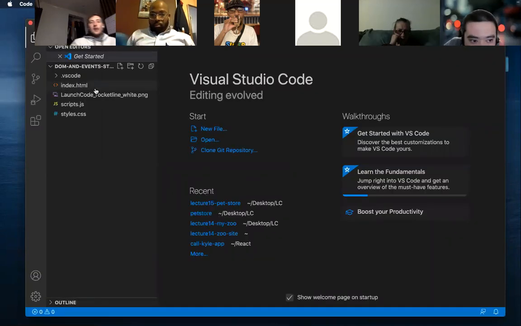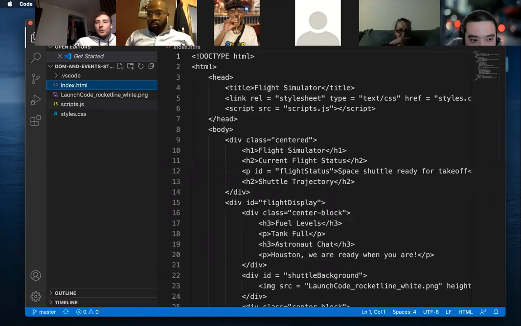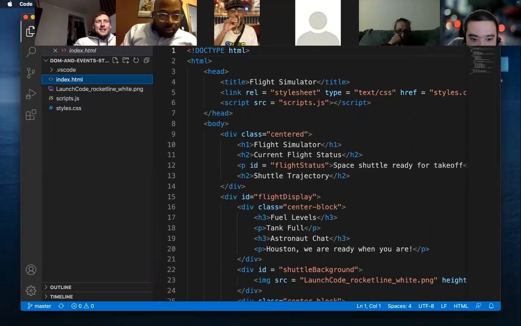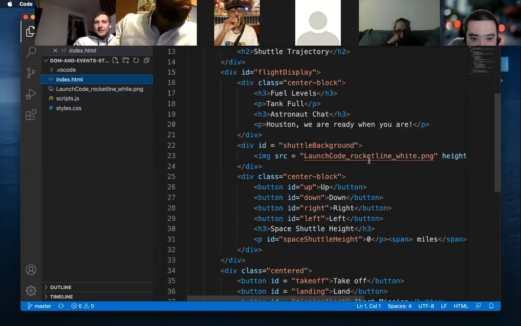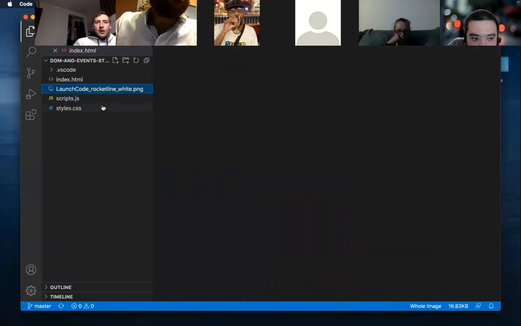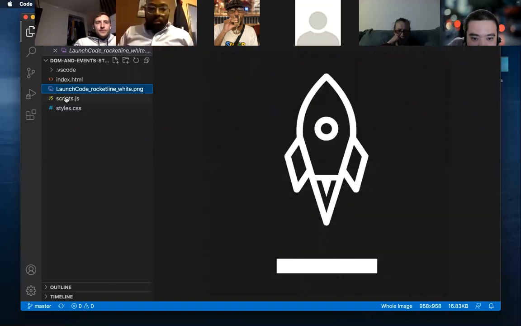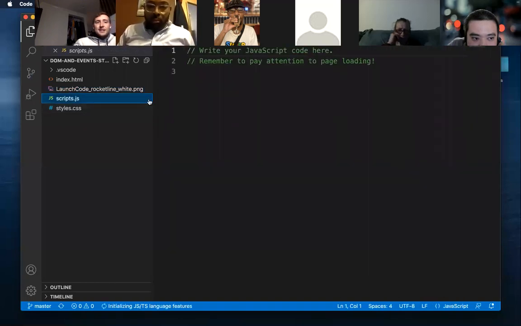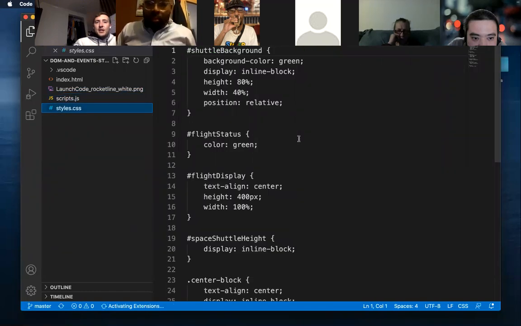Look at that. We have our index.html. Nice fancy stuff. I might have to shrink the text on this one. I'm going to shrink it down just a little bit because we have a lot of stuff in here. And then we have our nice little PNG image, and then a script.js, nothing in there, and style.css. Neat. Any questions up until this point?